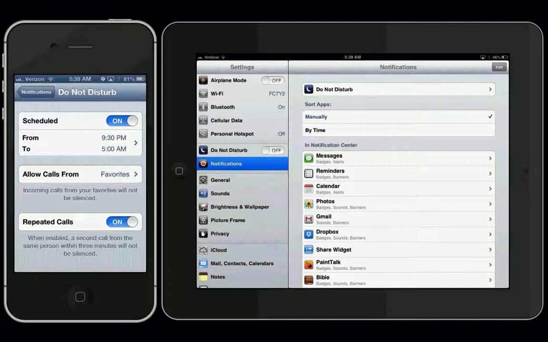So that's Do Not Disturb. I recommend go ahead and turning that on, setting your times. I also recommend turning your favorites on, and then turning the repeated calls on. Okay.